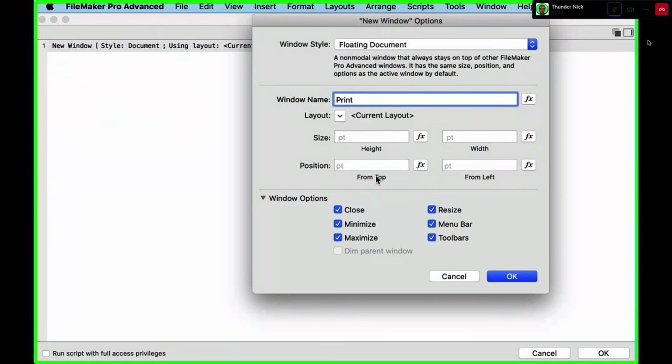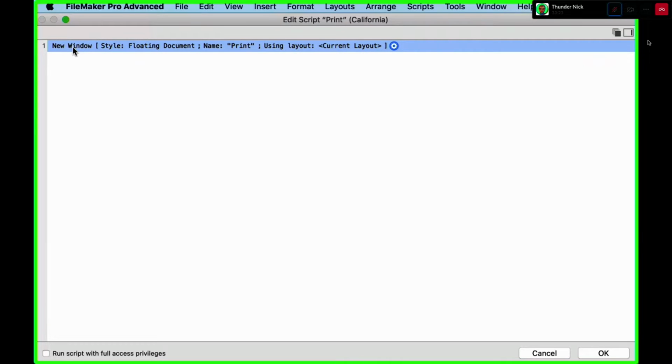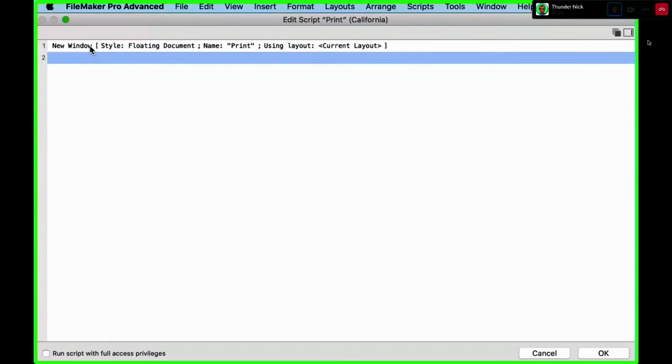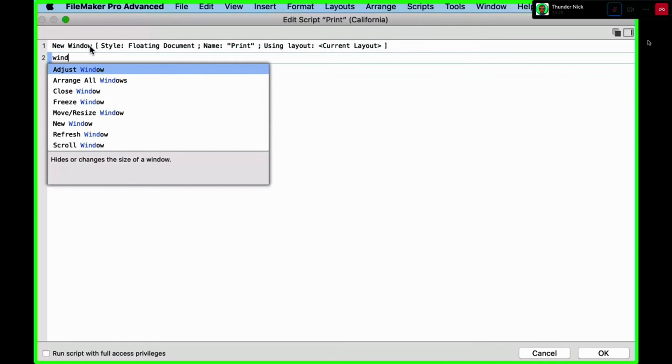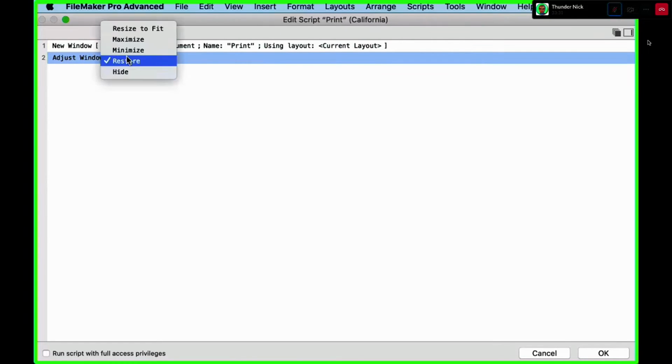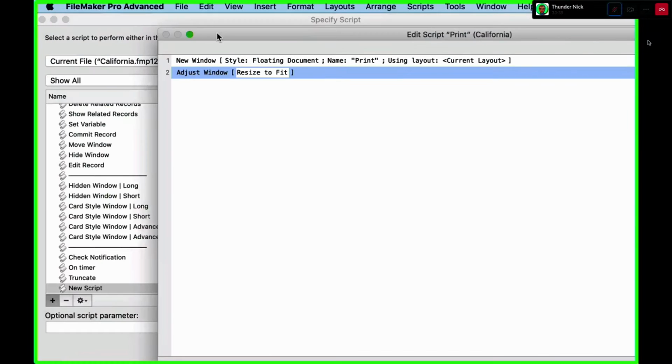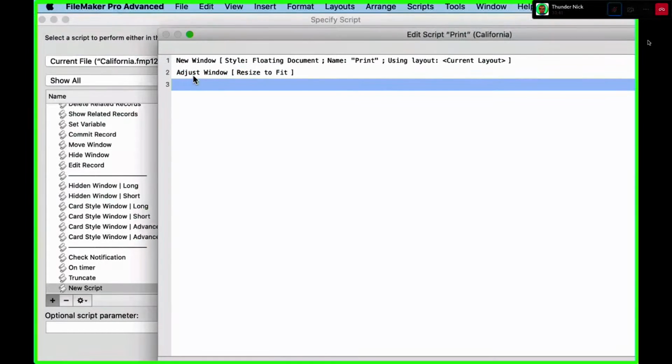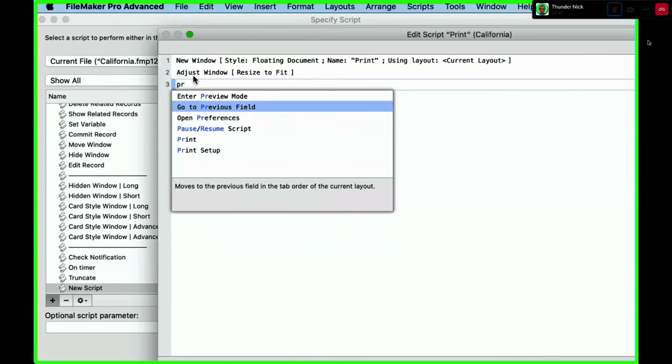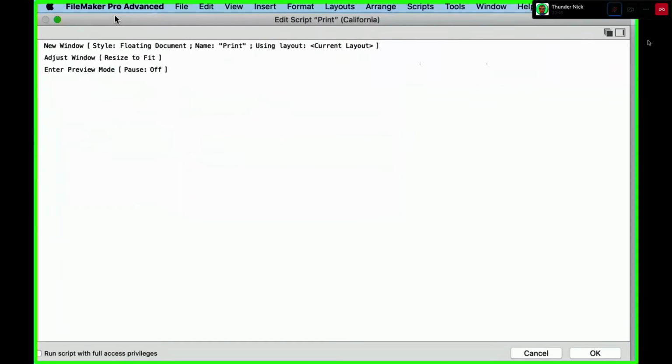And the top, we don't care. I can close, I cannot minimize, I want the toolbar, and I don't want it to be resizable. So I'm creating a new window, a floating window. Then Adjust Window to fit, which means it is resizing the window to fit exactly what is inside the document. And I say switch to preview mode. Okay, so I enter preview mode.